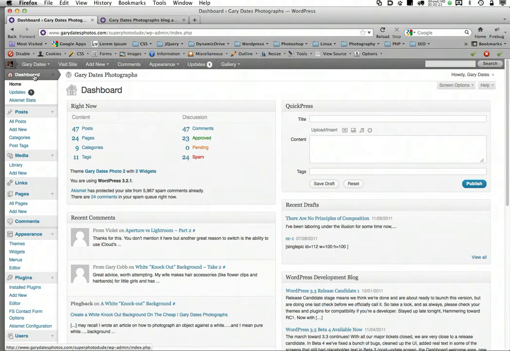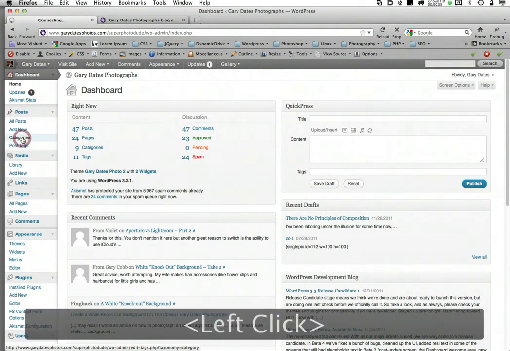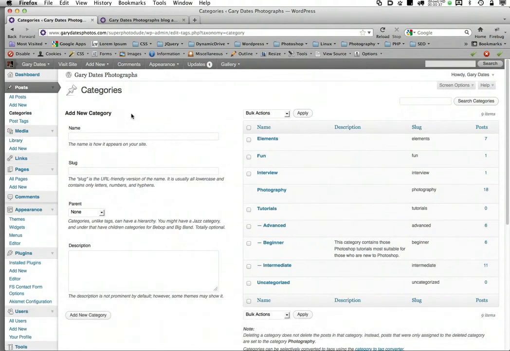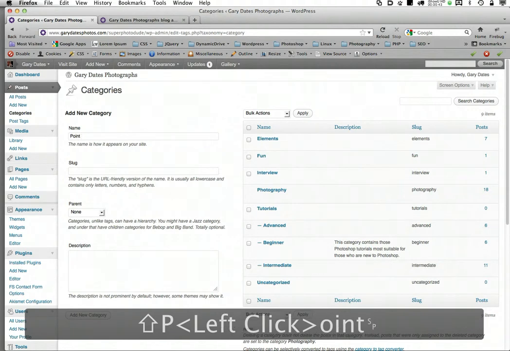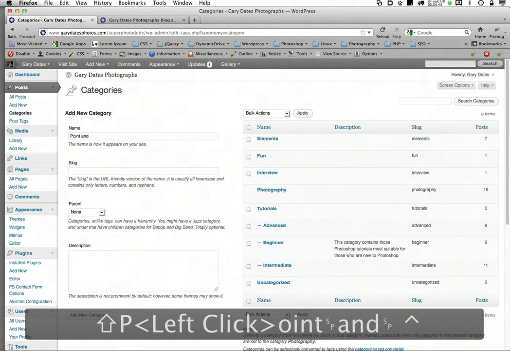So basically, it's really simple. There's several ways to create a category, but for now, we're just going to do it from this left-hand column. Under the post heading, there's a subheading called categories. I'm simply going to click on that and it brings me to a page called categories. I'm going to create a category called point and shoot.